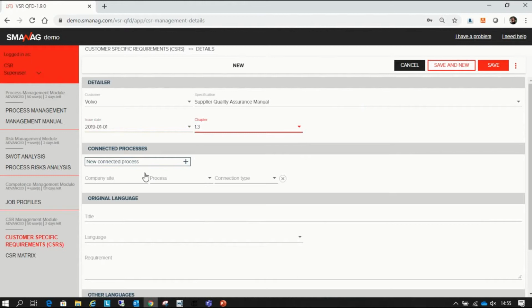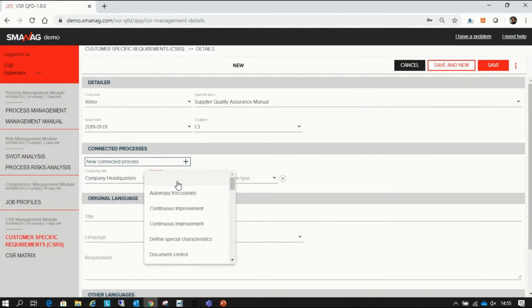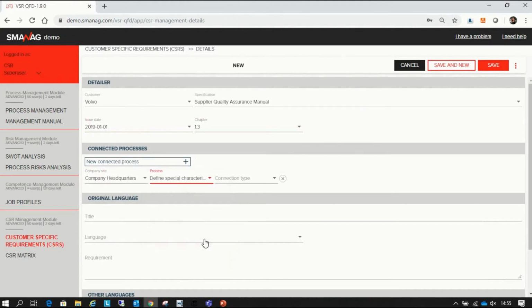At the next step, you will have to connect the CSR to the concerned process or processes. First, you must choose the applicable company location, then the relevant process. You also have to define the connection type, direct, indirect, or general. If you do so, employees within the different processes at every location of the organization will be able to find only those requirements that are relevant for their work.